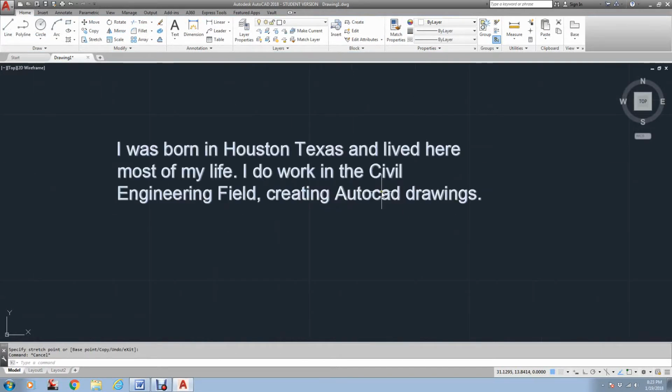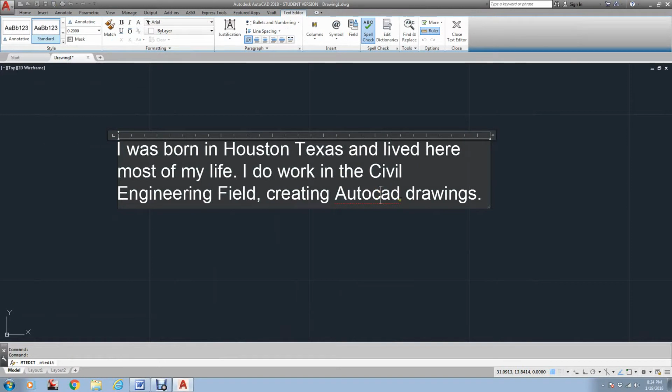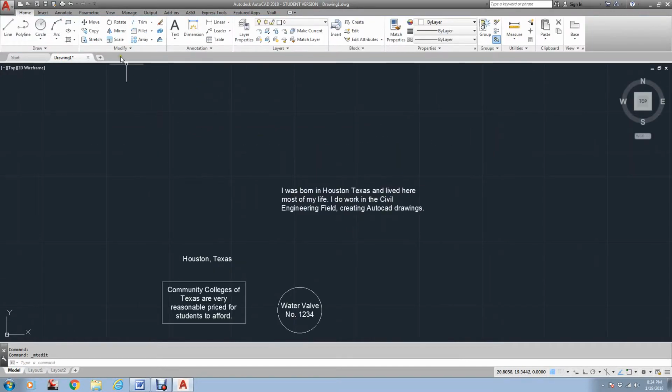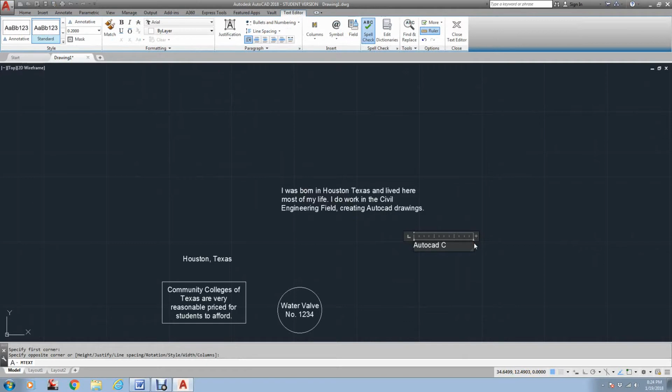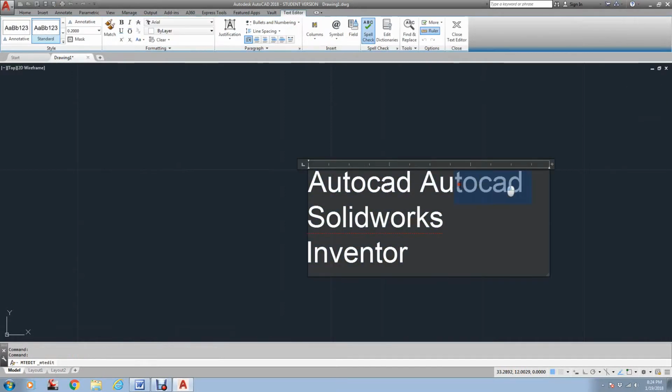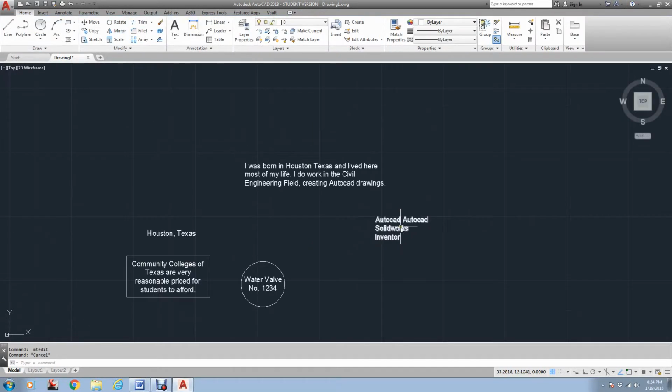Another thing to keep in mind is you can see it put the little red squigglies under my AutoCAD. Since whenever I type a lot and use the word AutoCAD, I'm going to right click and tell it to add to dictionary. So now if I come over here and do MText, I can type AutoCAD, AutoCAD, SolidWorks, Inventor. Of course, Inventor is its own word, but see, AutoCAD does not have the little red squiggly, but SolidWorks does, and I can just come in here and add that to my dictionary. Now, anytime I type SolidWorks, it won't give me the line.